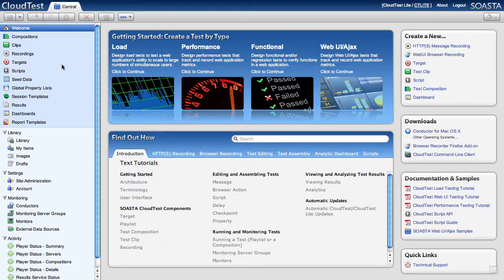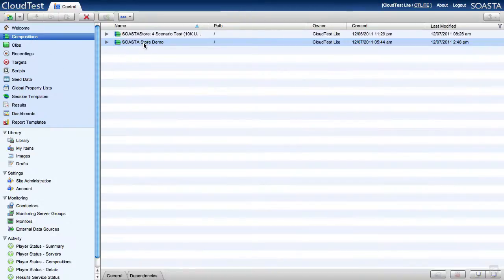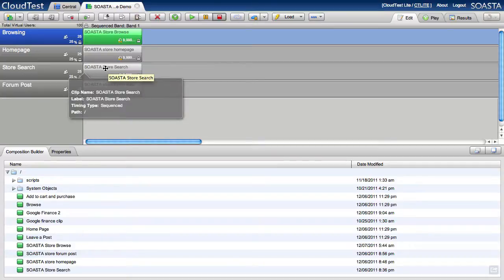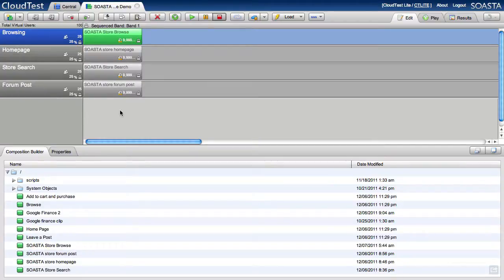So I've prepared everything, and I've created a composition. A composition is a representation of my end-to-end test and the traffic that I'm going to use for that test. So during the test, a virtual user will browse the e-commerce site. They're going to hit the home page. They're going to search for a book. I have some seed data there to randomize the book. And they're going to interact on the forum. So a very simple scenario, just enough for what we want.